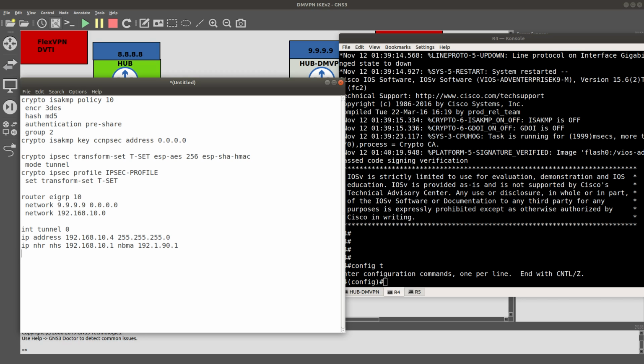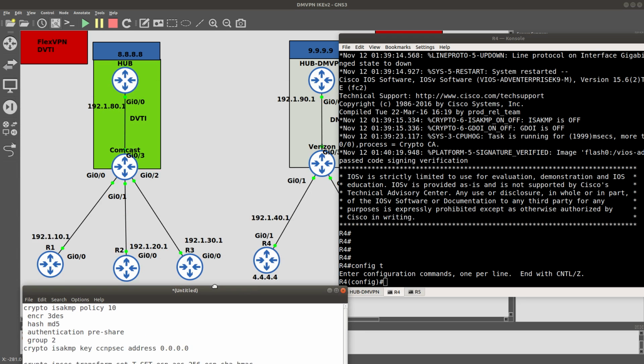Then we do an IP NHRP map multicast. This means that all the multicast traffic, I want to send it to 192.1.90.1, which is the NBMA IP address of the hub. Multicast traffic is the traffic of the dynamic routing, which is for EIGRP or OSPF or any of that. Since we're using EIGRP, we need to put multicast because we're using dynamic routing. Then you want to do a tunnel source. Let me see what's the source of it. Router 4 is gigabit 0/1.